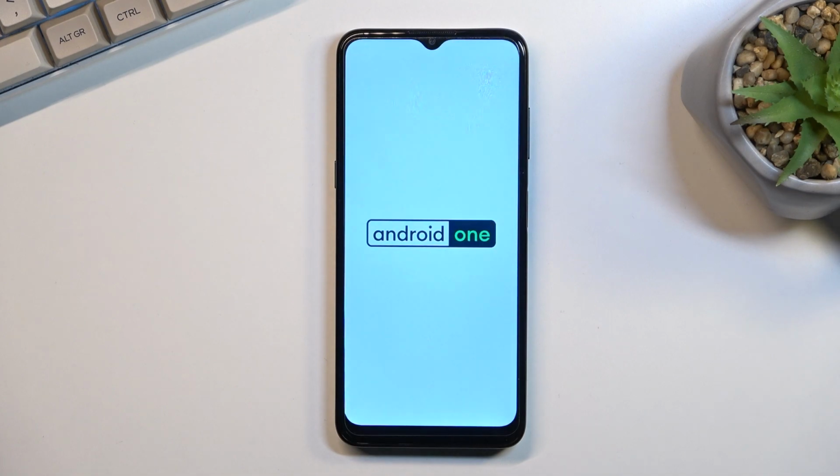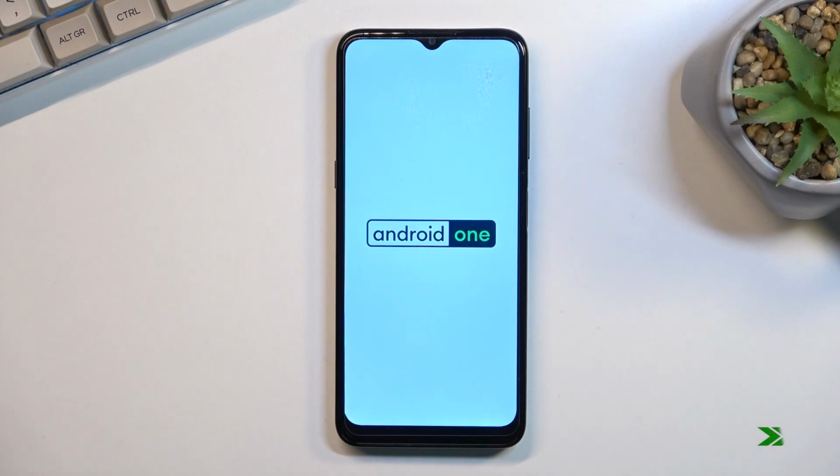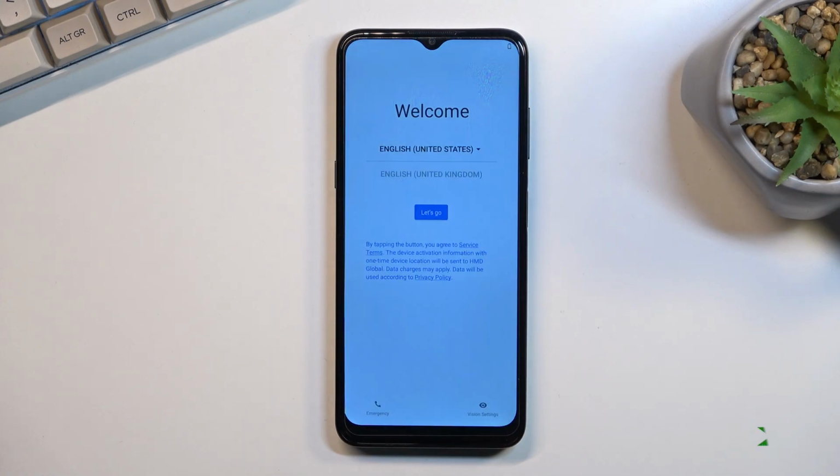Now the entire process should take roughly 2 to maybe 5 minutes, and once it's finished, we will then be greeted with the Android setup screen. So I'll be back once that is visible. And as you can see, now the process is finished and you can set up your device however you like.